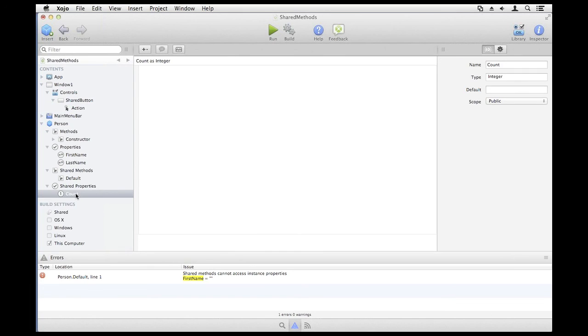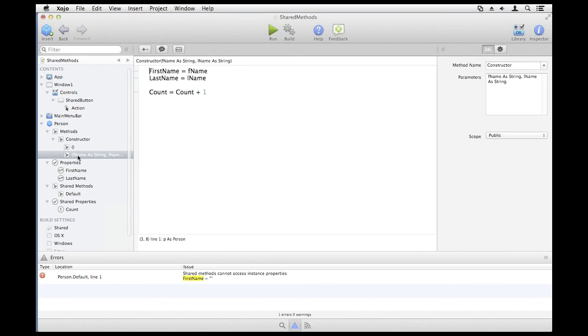Similarly defined down here is a count property that's defined as a shared property. Everything is still the same, just the count and its type. But this is used as a way to track instances that are created of the person. So each time a new person is created, and I have this in both of the constructors, I just increment the count. This is just telling you total instances.